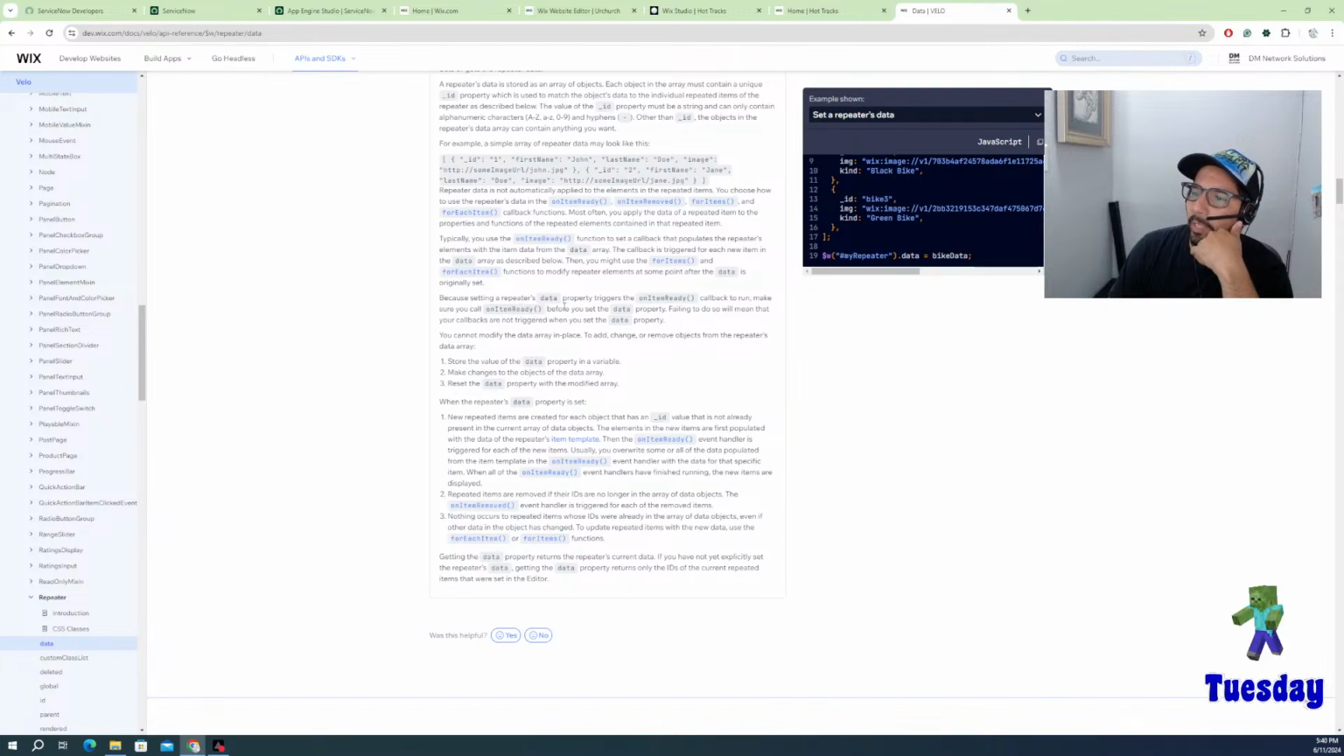Because setting the repeater data property triggers the on item ready callback to run. Make sure you call on item ready before you set the data property. Failing to do so will mean that your callbacks are not triggered when you set the data property. You cannot modify the data array in place. To add, change, or remove objects from repeater data, store the value of the data property in a variable, make changes to the objects of the data array, and reset the data property.